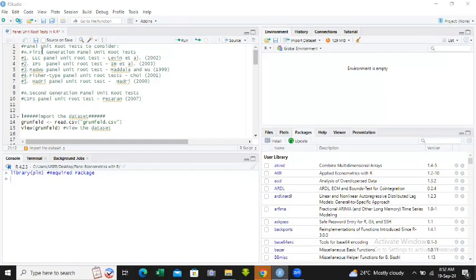In this video, I want to demonstrate how to conduct panel unit root tests in R. So these are the panel unit root tests we'll be considering. We're considering 5 first generation panel unit root tests and also 1 second generation panel unit root test. Here are the first generation tests we're considering: LLC panel unit root test, IPS test, Maddala-Wu test, Fisher type test, and Hadri test. For the second generation test, we're considering the CIPS parameter test.